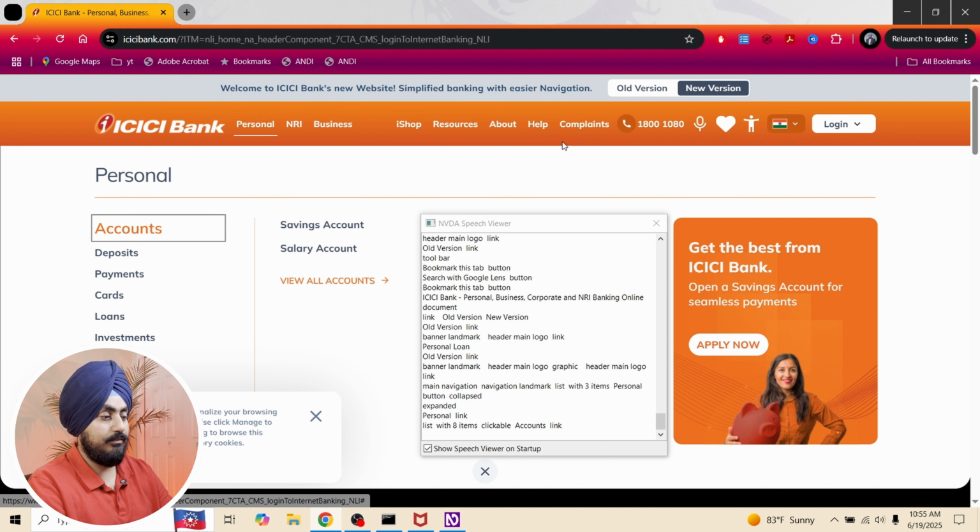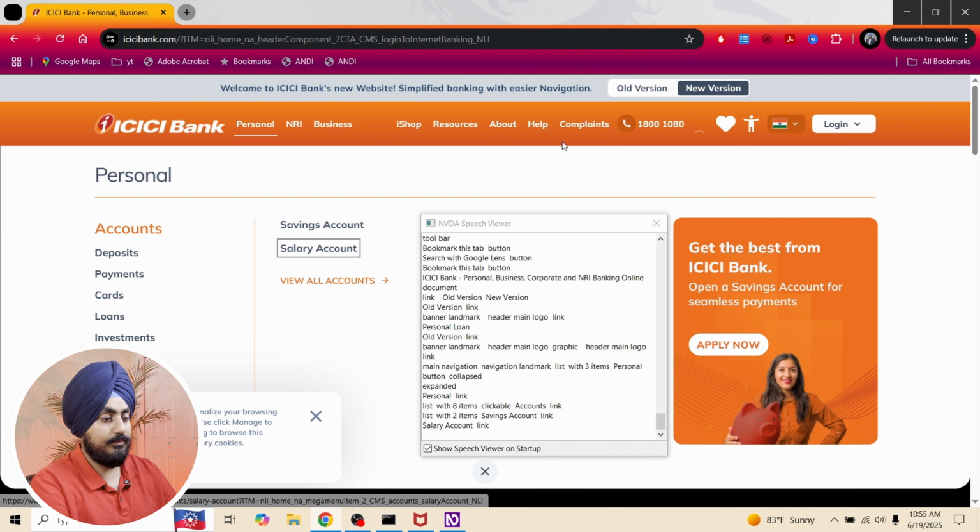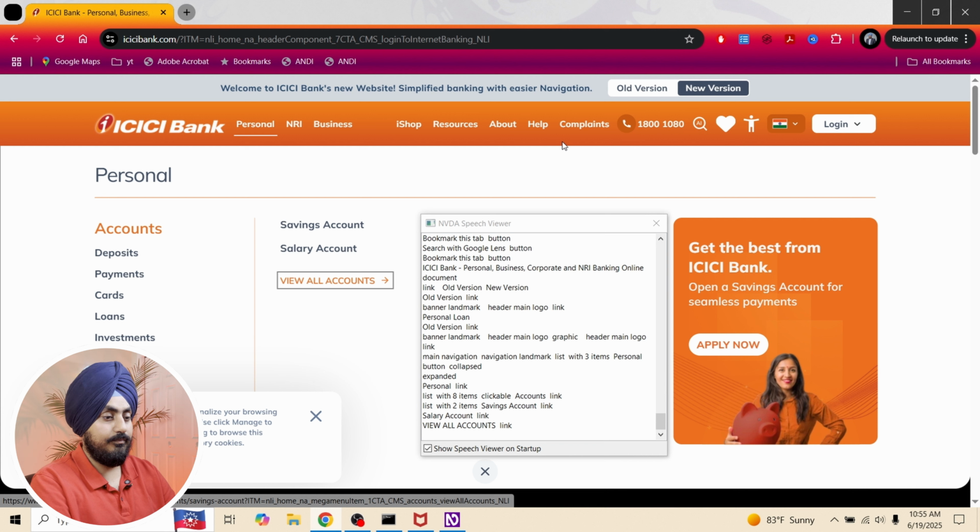Let's tab again. List with 8 items, clickable accounts link. And then they again have accounts which is clickable. To me, this is more of a section heading. They shouldn't be made clickable. List with 2 items, savings account link. Salary account link. View all accounts link. Let's continue tabbing and see what happens.